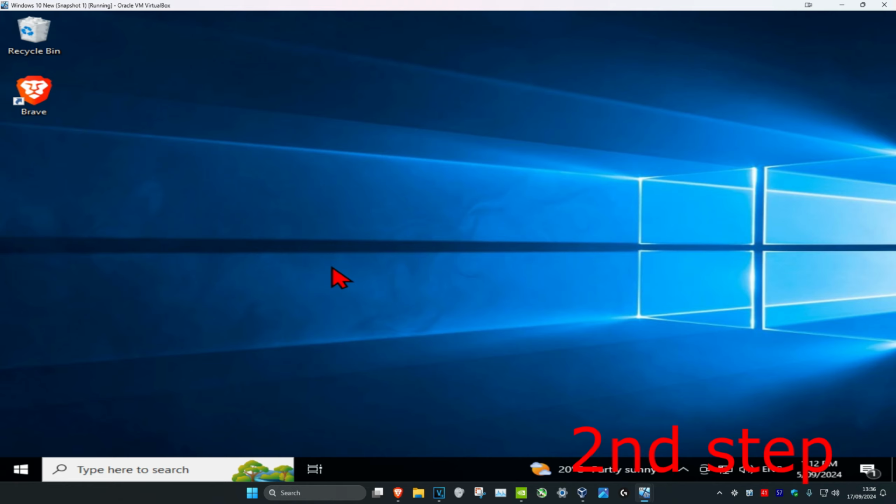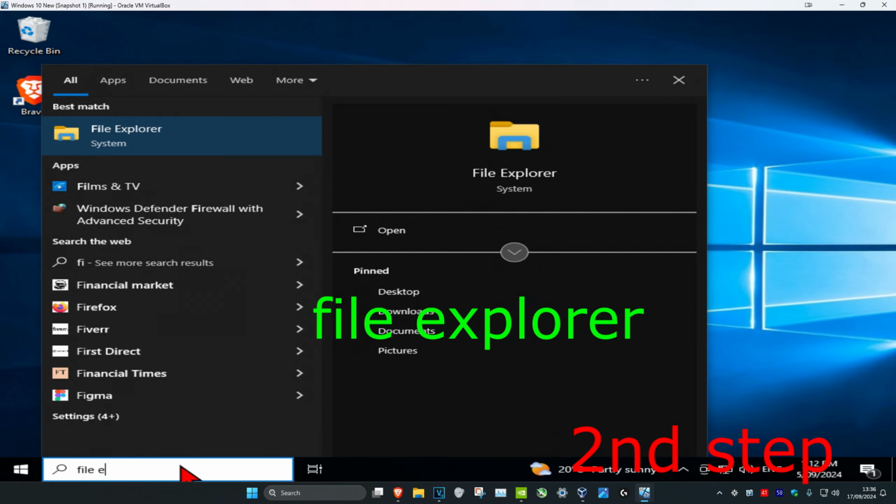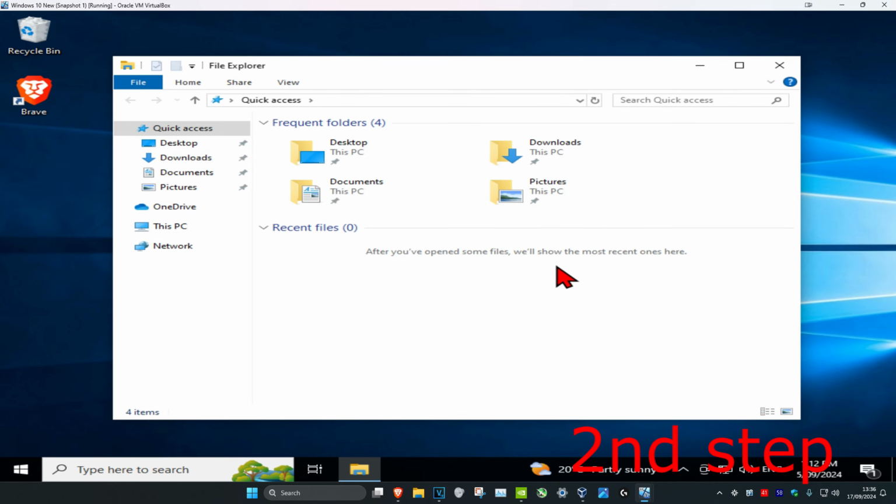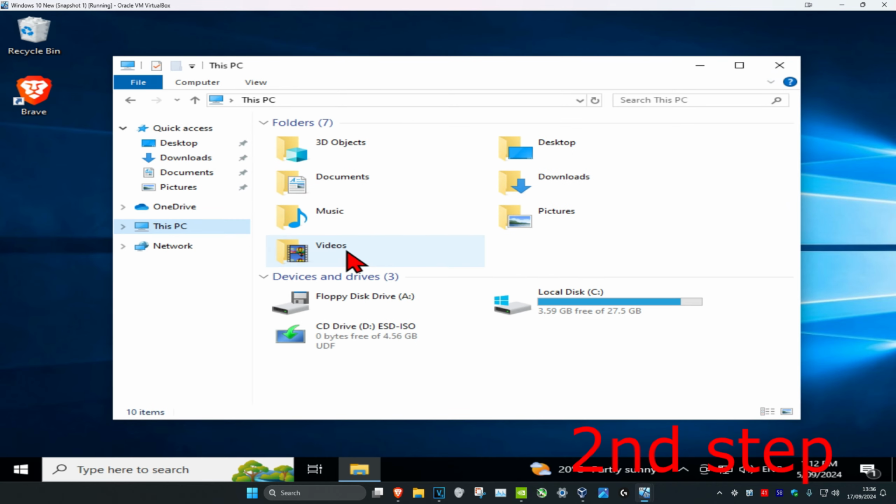And now for the second step, you want to head over to search again and type in File Explorer. Click on it. And now once you're on this, you want to click on this PC. And then you want to find a drive where you have Windows installed on. It's going to have the Windows logo on it. So for me, I have the Windows logo on this drive and it's called my C drive. So you're going to take note of your drive letter name. So for me, it's called the C drive.